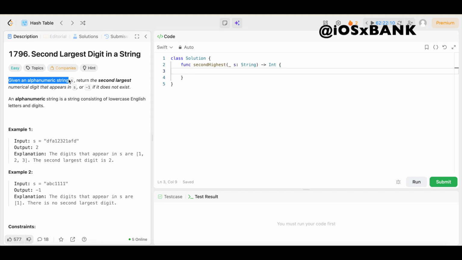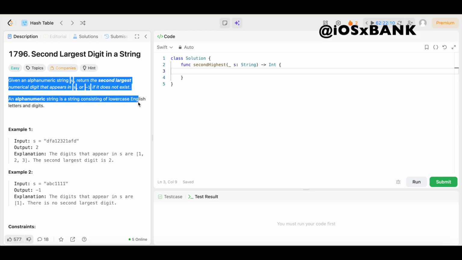Now let's see what the question says. Given an alphanumeric string S, return the second largest numerical digit that appears in S or -1 if it does not exist. An alphanumeric string is a string consisting of lowercase English letters and digits. All right, y'all, so that seems simple enough, but let's go ahead and take a look at these examples just to make sure that we are doing this problem correctly.